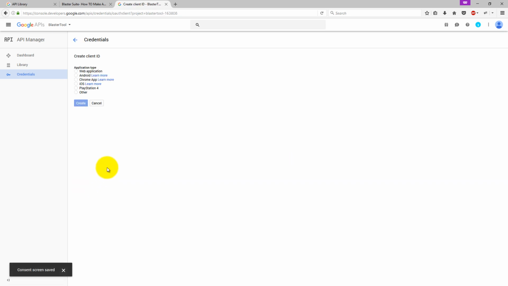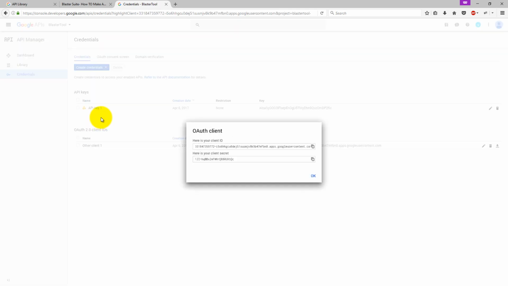That's it. As you can see, we are now back to the credentials part and we can select application type Other. This is very important. Select application type Other. You can enter whatever name you want here. I'm going to leave the default name and I'm going to click on Create. That's it. We just got our client ID and client secret.